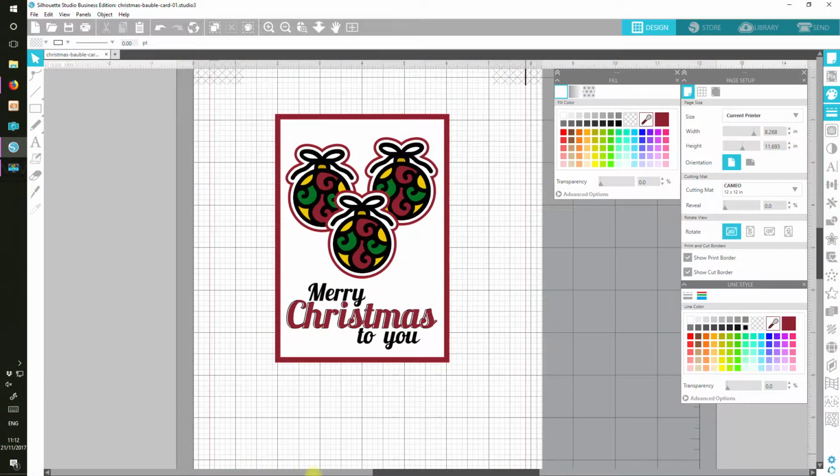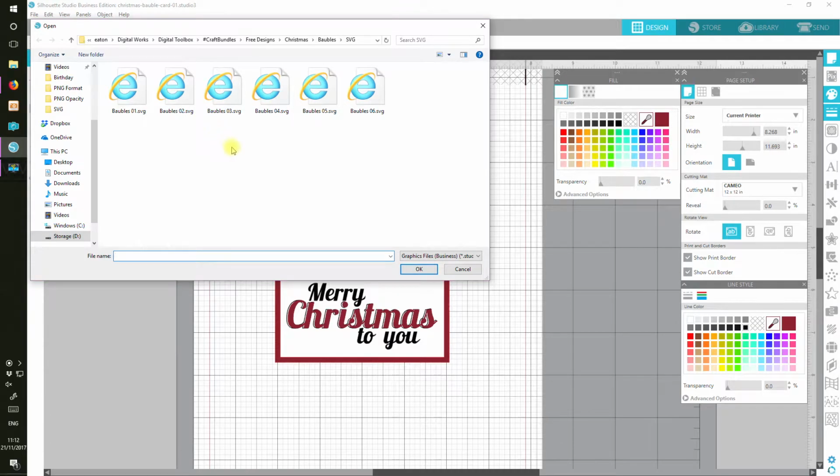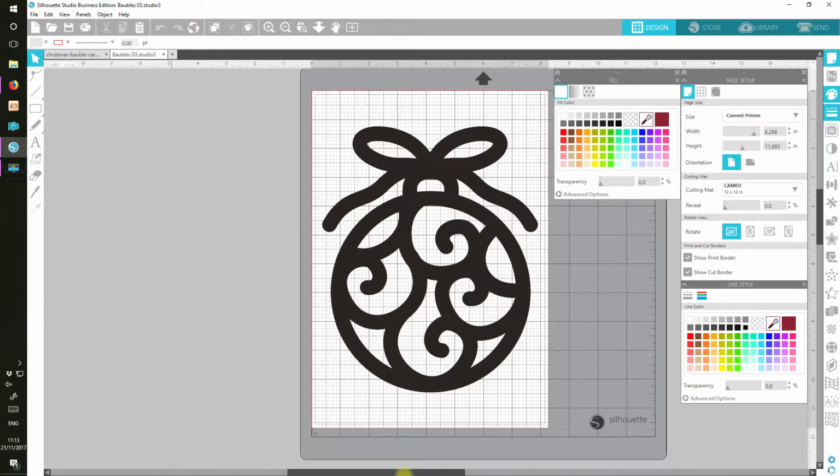In this Silhouette Shorts video, I'm concentrating on how to colour an image where you have an outline only. And for simplicity, we're doing this Christmas bauble. It's from CraftBundles and it was a free design, so I shall link to it below. And I'm starting with the SVG file. And that's here, and I know it's number 3, so let me open that.